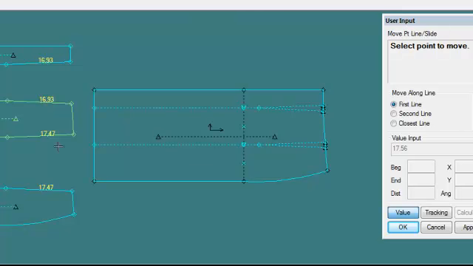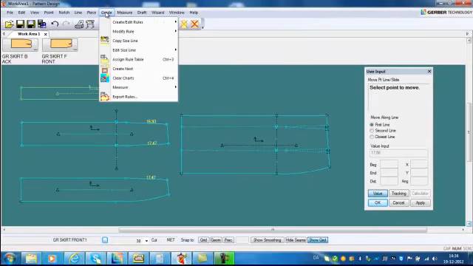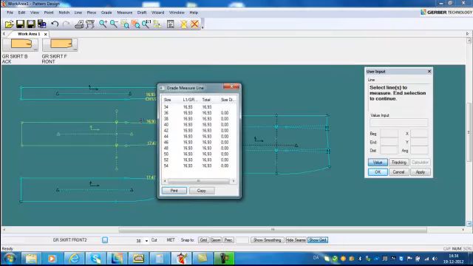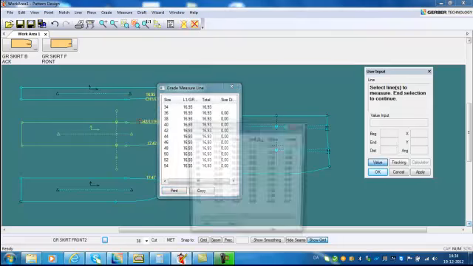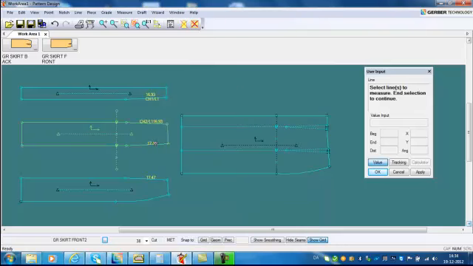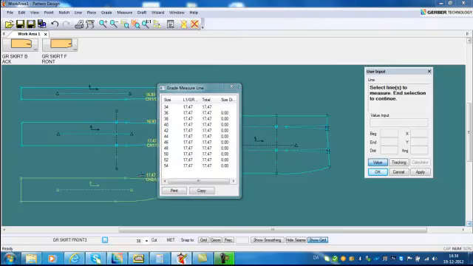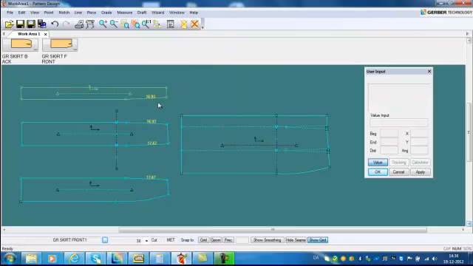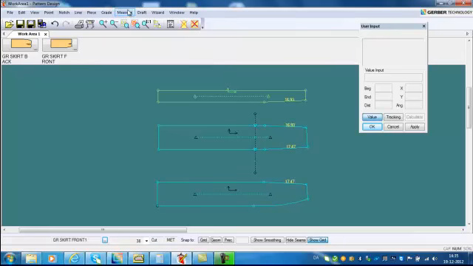Now the lines fit together in the basic size, but do also check in all the other sizes. Grade, measure, line. Select the dart line and the line which it fits with. The differences should be 0. And we check the other one, and the difference is also 0. So the line fits in all sizes. Clear the measurement. Measure, clear all measurement.